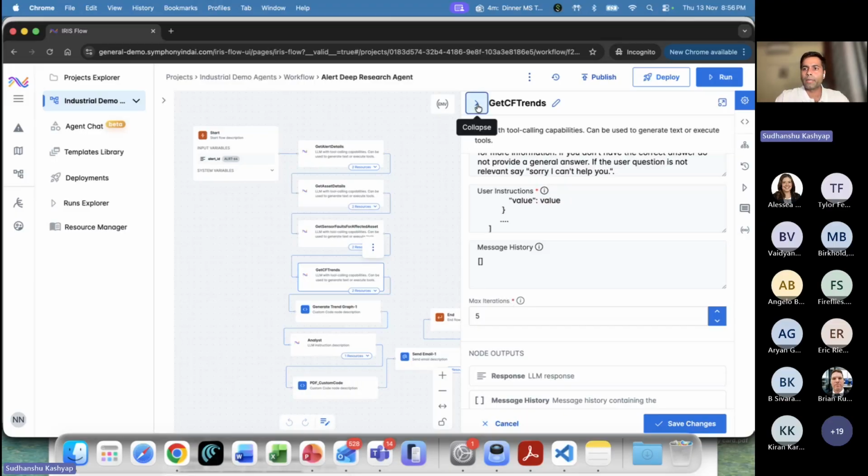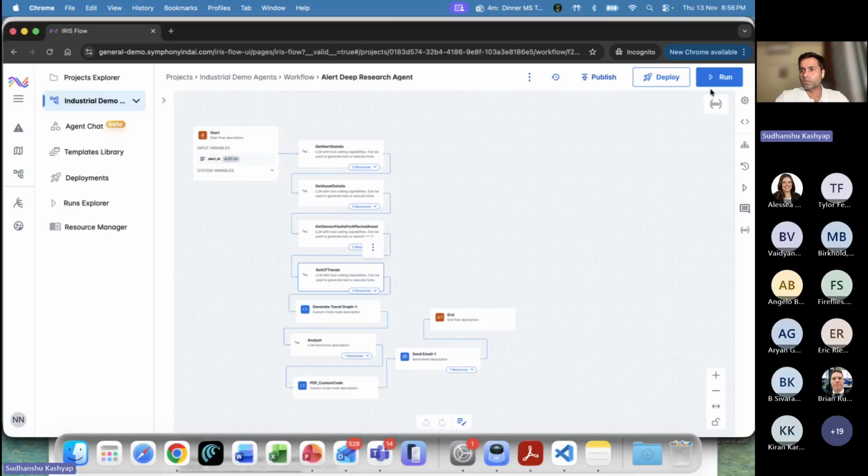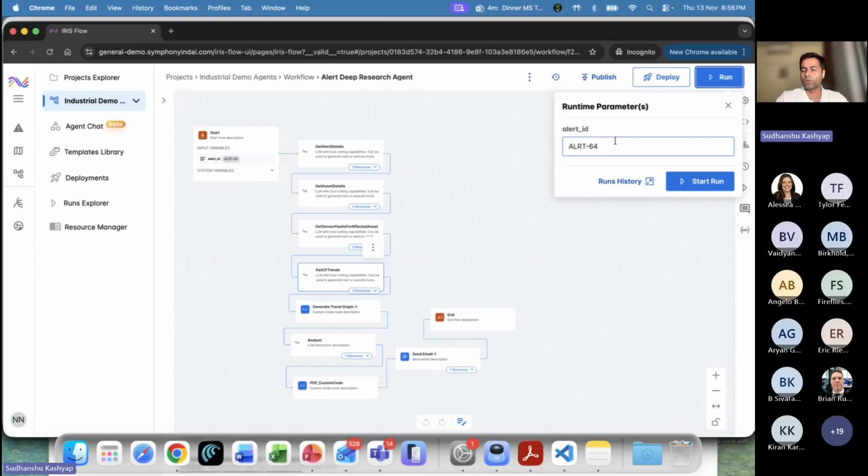So how do we make it run? Let me do a run of this particular agent. You go into this run, and it's asking for one input, which is which alert I should analyze. Here I'm giving one alert which is already present on the Iris Foundry, this particular instance, and asking this agent to go and analyze this alert in depth, prepare a report, and send that report to a concerned person.